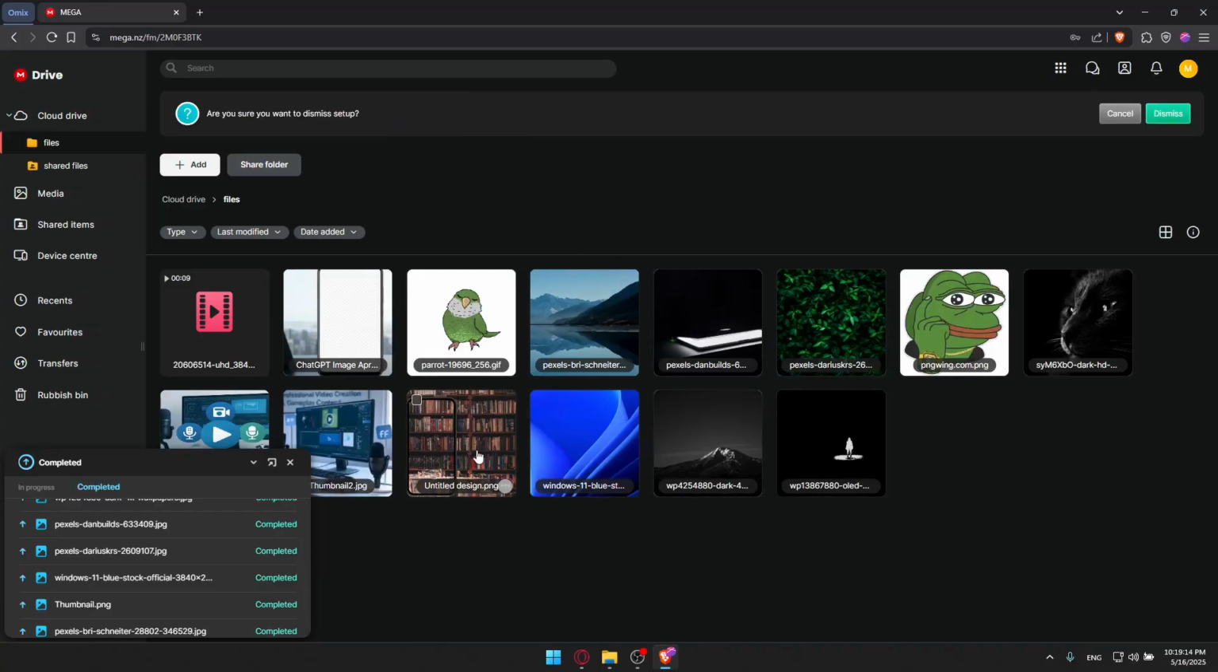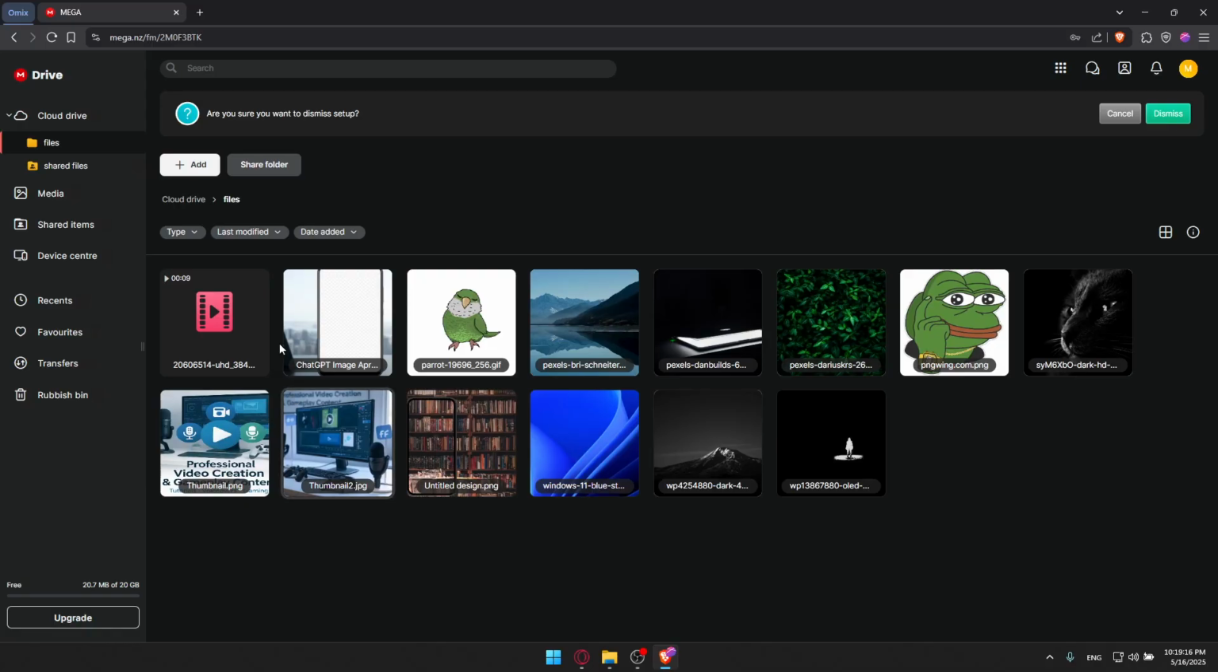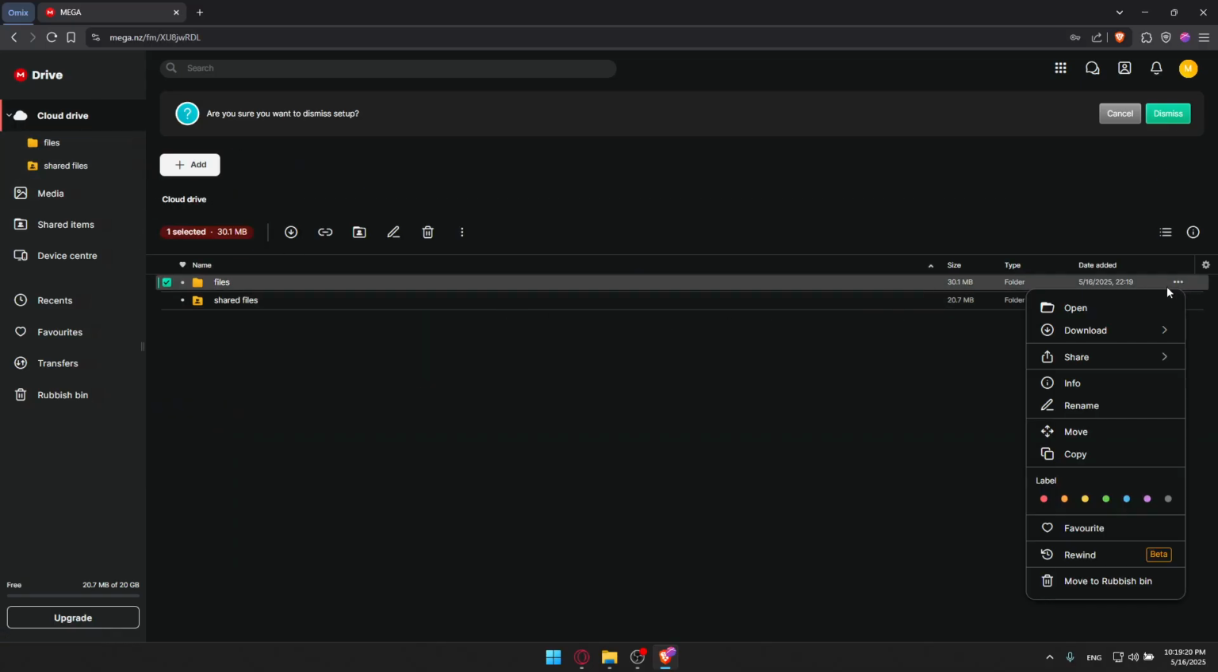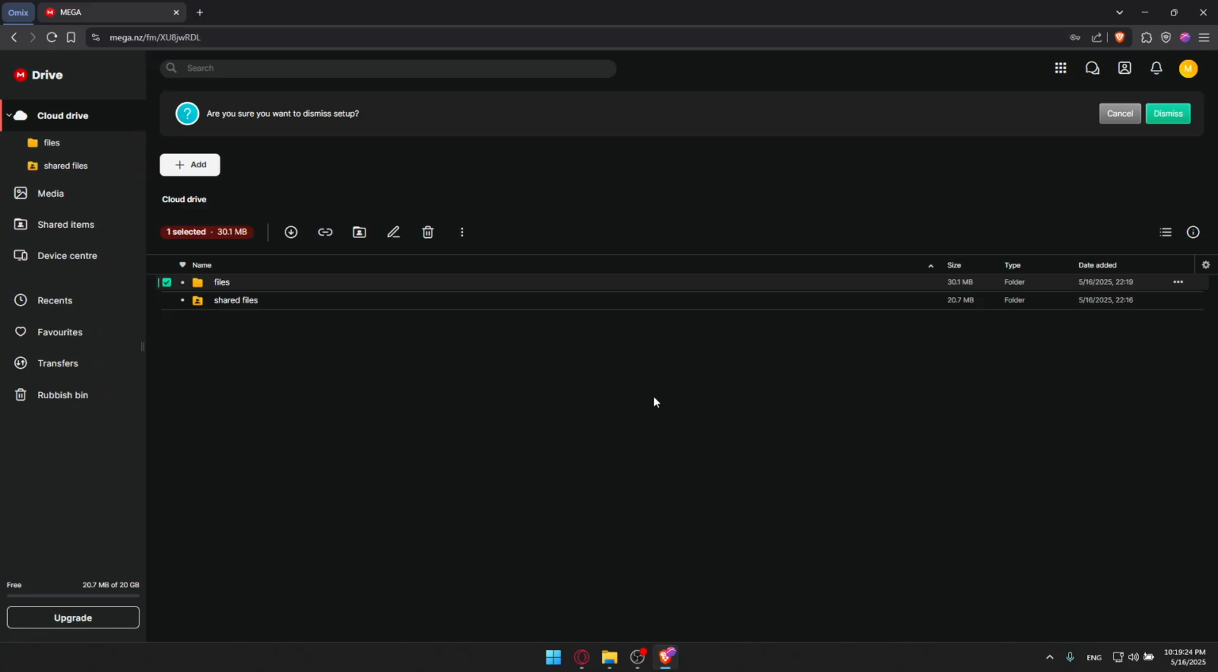Now, you can even share them with somebody, as example, if you want them to download them or something like that. You can go back here to your folder. You can click on the three dots and you'll be able to share it as a link with folder and a lot of other stuff. So yeah, that's how you use Mega for cloud storage.